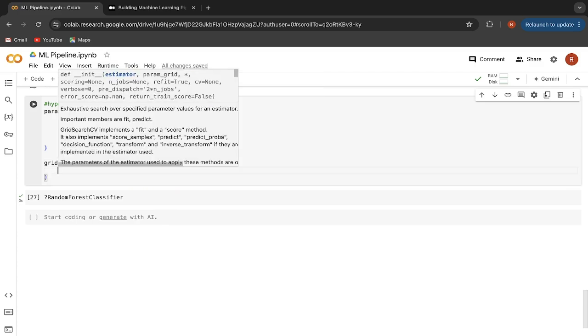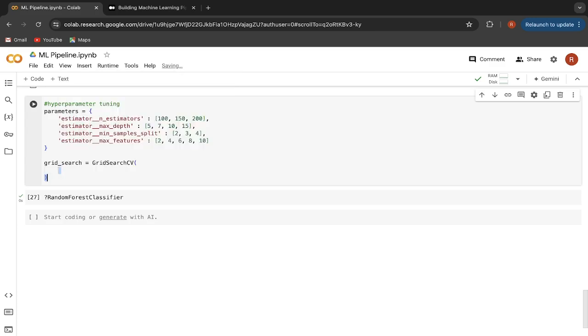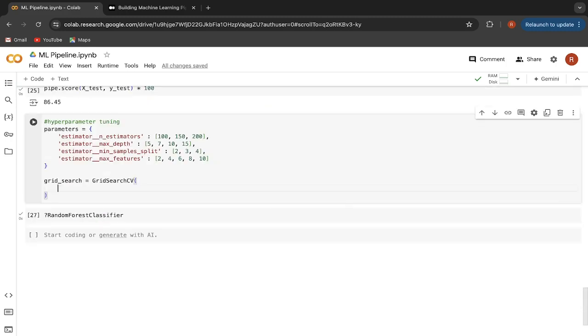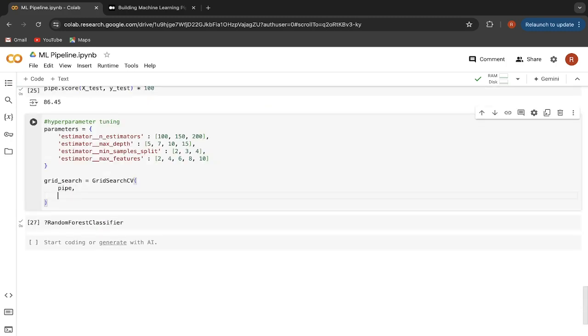And in this grid search CV, first we'll pass our pipe. Now, pipe is a variable in which we have built our major pipeline with the preprocessor and the estimator. This pipe is what we'll pass as the first argument in this grid search CV. The next thing will be the list of parameters. So the parameter grid is one of the arguments from the grid search CV. This will be our parameters that we have built.